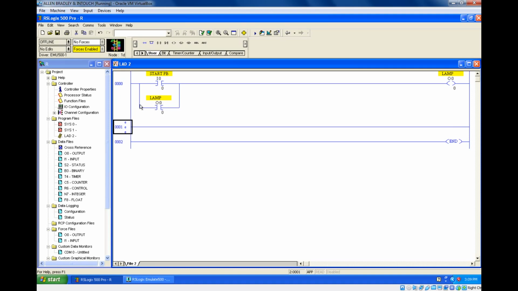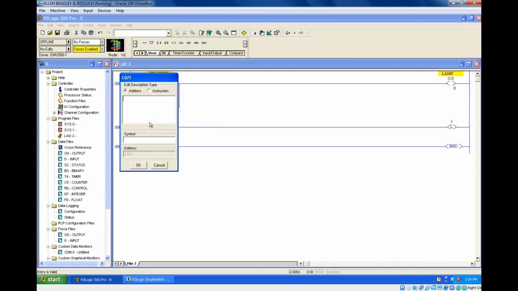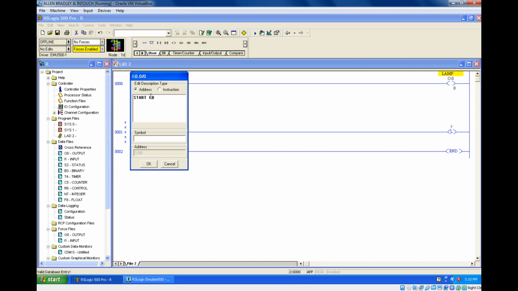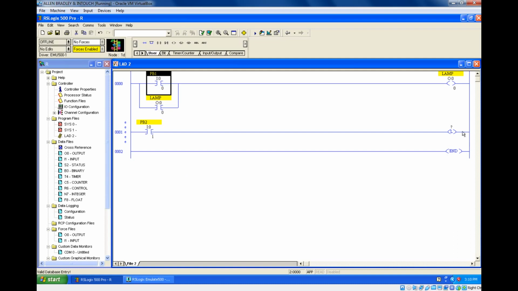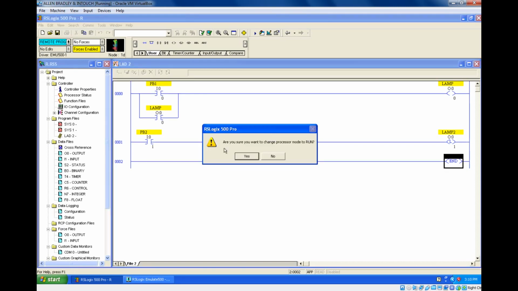Now, instead of using a parallel contact like this, they have given a coil itself, this coil, output latch. I'm going to take one more input, push button 2. Let's take this as push button 1. And let's take one more output, let it be lamp 2. Now I'll go online.